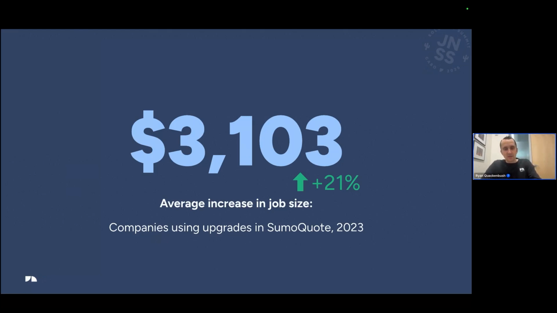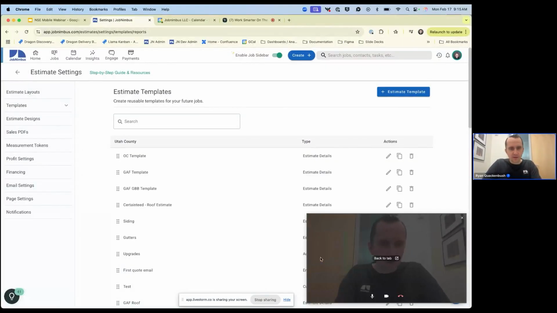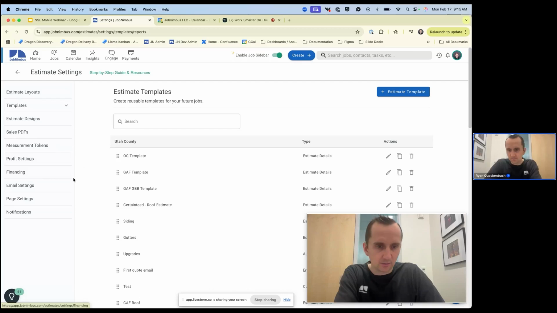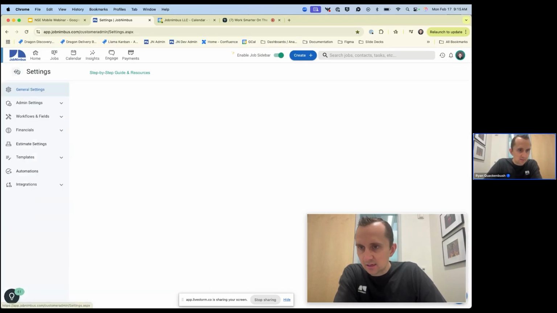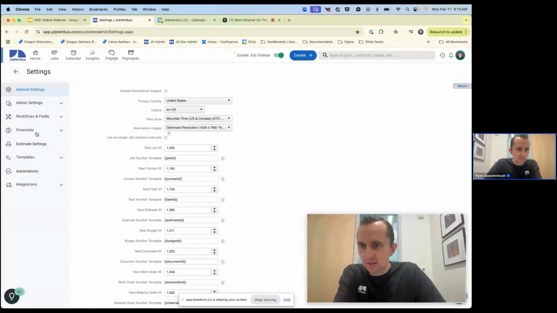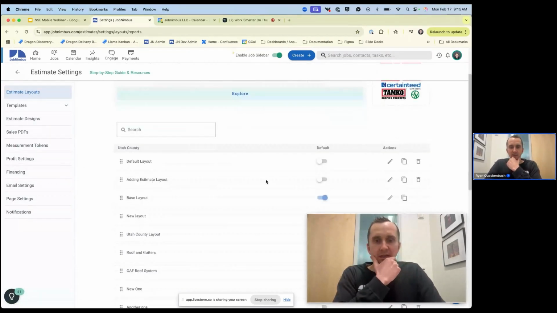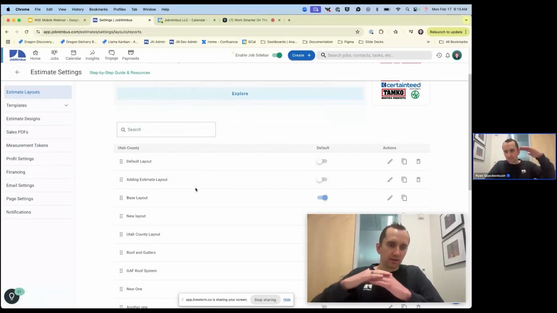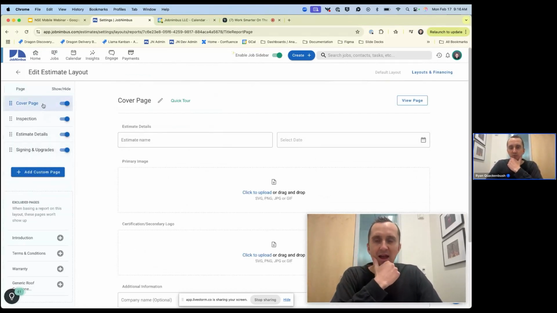Now let me go back here and show you how we get started with our layouts. I'm here in settings. I now went to estimate settings. So let me go back: settings, estimate settings, and I'm going to come to my estimate layouts. In these estimate layouts, these are the sets of pages that I'm going to put together, my base model. I'm going to go to this default one here, and you'll see that I have only cover page, inspection, estimate details, and signing and upgrades.